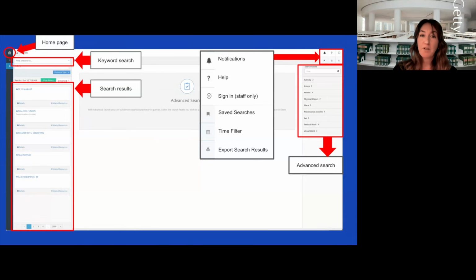At the top left, you find the home button that will take you back to the landing page. And next to it, we have the search bar where you can make simple searches by entering keywords. The results of the search will appear below in the form of cards.